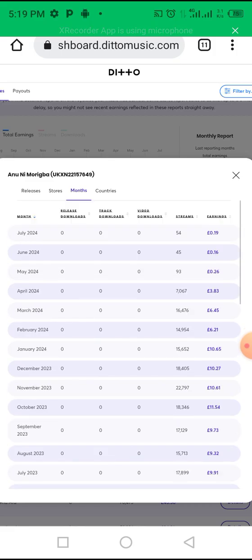Understand? So the update stopped in July. So let's say July, August, September, this is October, April, May, June, July. Understand? So it stopped in July. So that is why they will be updating you. Then they stop in July now. Later, after 3 months, they'll update again and show you the earnings from August, September, October. They will show you all the analytics here again. You understand? From Anumurigba.